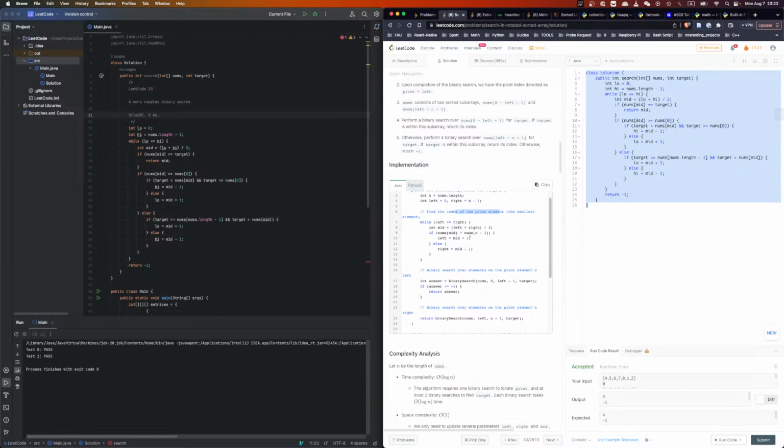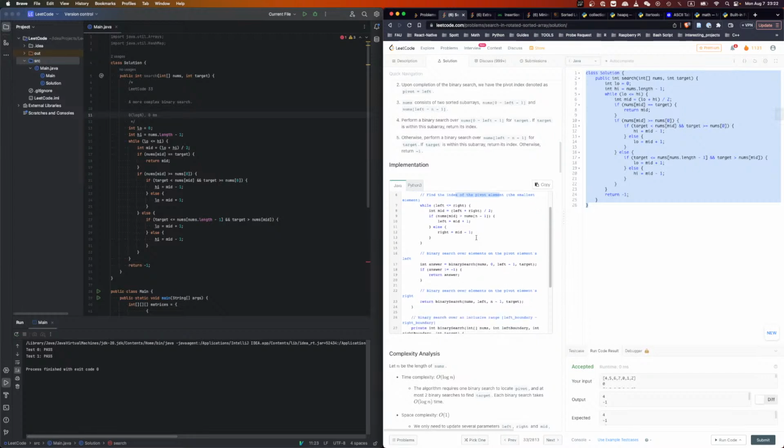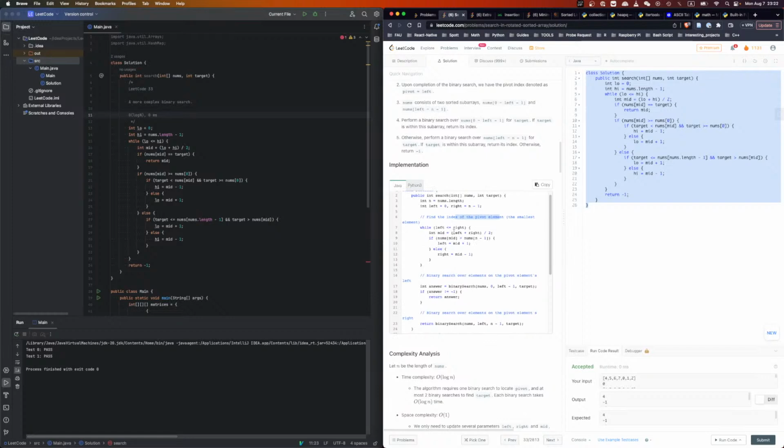But why do the left equals mid plus 1? I'm not quite sure. Left smaller equal to right, right? If nums mid is larger than nums n minus 1.